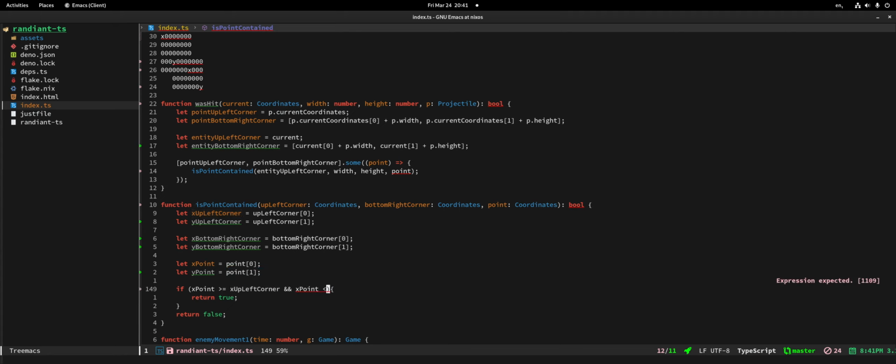X point less than or equal to x bottom right corner.